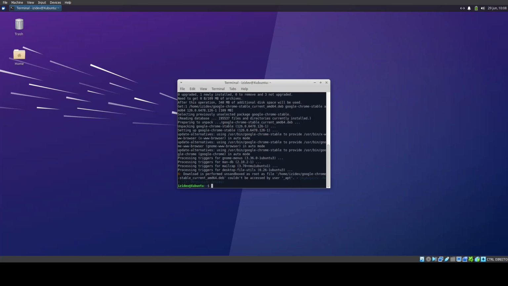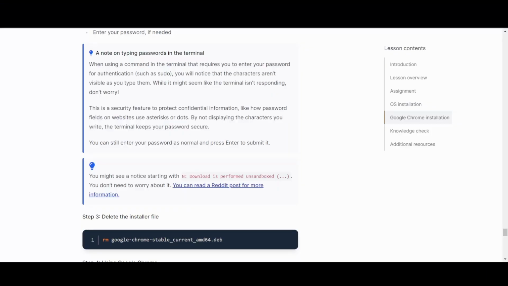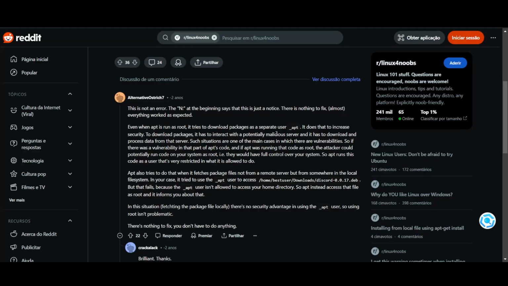Oh, okay, this is documented here. You might see a notice starting with N: download is performed unsandboxed, etc. You don't need to worry about it. You can read a Reddit post for more information. Let's see. They're saying that this is not an error, that the N at the beginning of the sentence means that it is just a notice, like an information thing only. So, if you want to read all of this post to understand more about it, just click on that link so you can check it. I will proceed with the next steps.